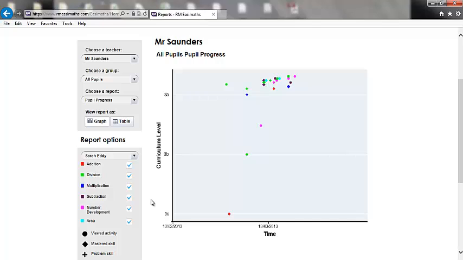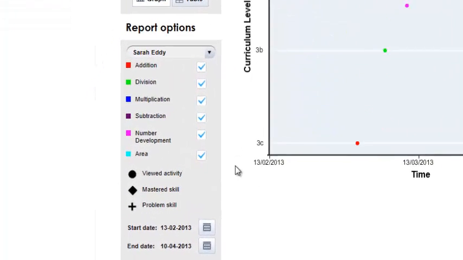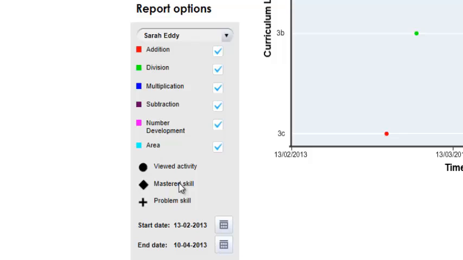You wouldn't necessarily look at this report for every child every time you log into RM Easimaths. You will perhaps want to check for certain students who are struggling or progressing really well, or even close to parents' evening. On any date range, you can see the sub-skills which have been mastered, which are in progress, or which are considered problem skills.